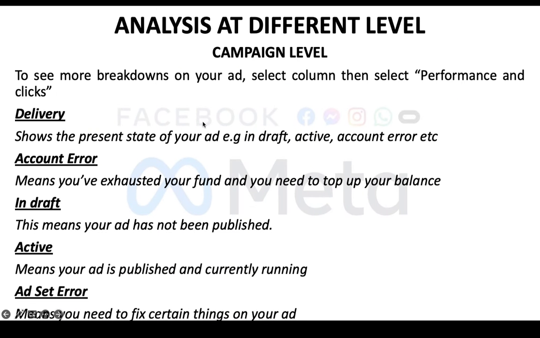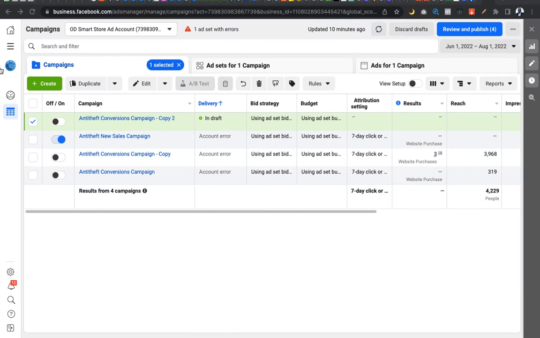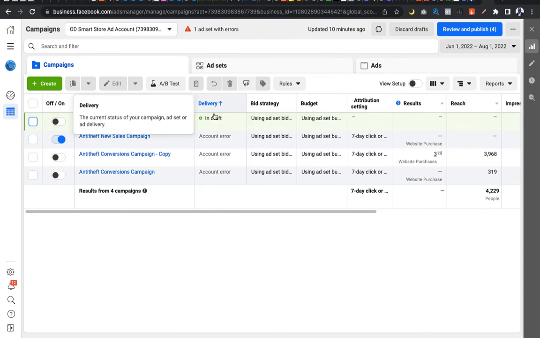Delivery shows the present state of your ad, for example, in draft, active, account error, etc. Under that column, you would see if your ad is actively running or if there is any error on your ad, probably account error or ad set error or anything. So it is under this column that you see the state of your ad. Like this particular ad now, as you can see, is in draft. That means the ad is not yet published.